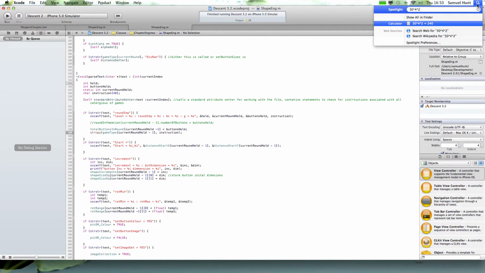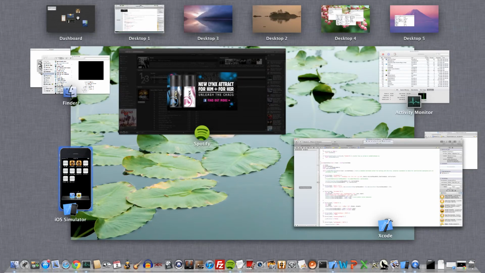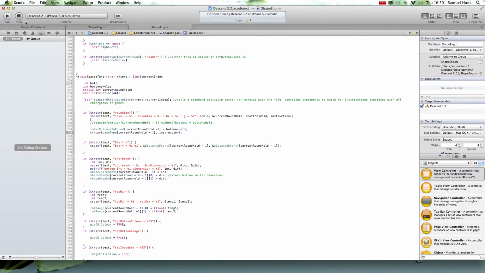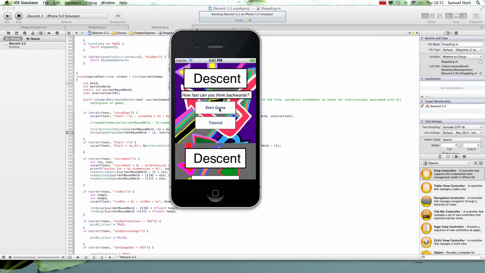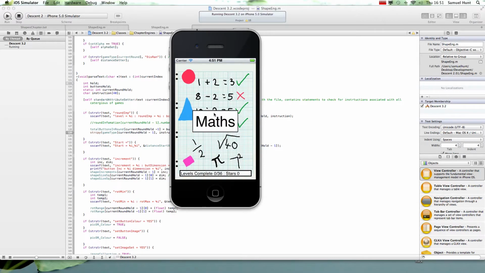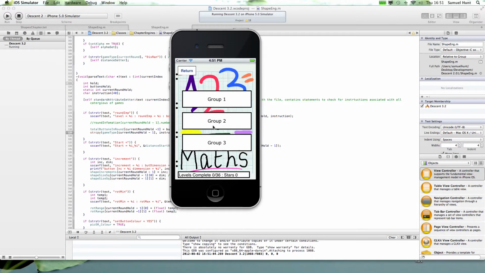The game was running in the group menu, so if I just get it back up quickly. Oh, I can't, I have to rerun it. Build succeeded. Okay, I want to go back to this again. When I was in here, there's my group buttons. Instead of saying group 2, they will actually say stars needed to unlock, or words to that effect.